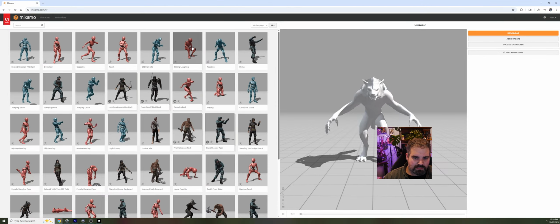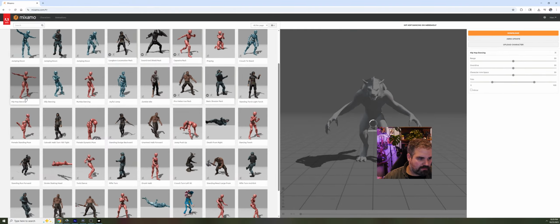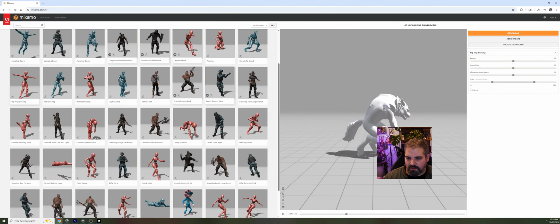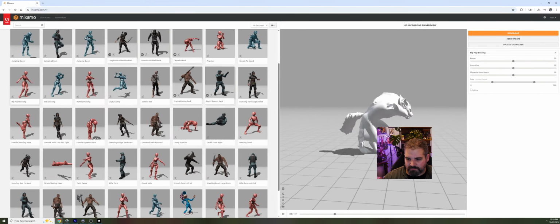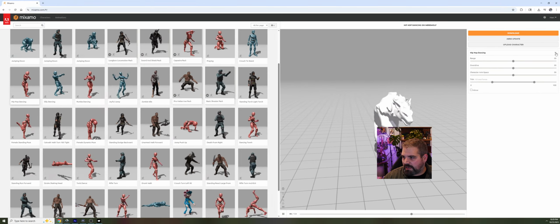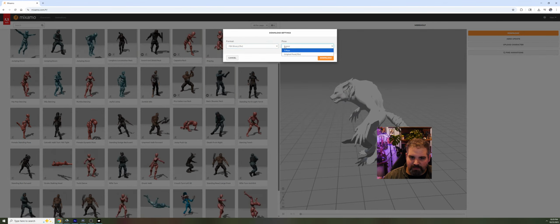I want to take a look at, let's look at hip hop dancing on this character. Oh, wow. Look, it nailed its feet almost perfectly. Look at that. So that's a really good sign. Let's close out of this. Let's download this guy. FBX T-pose.